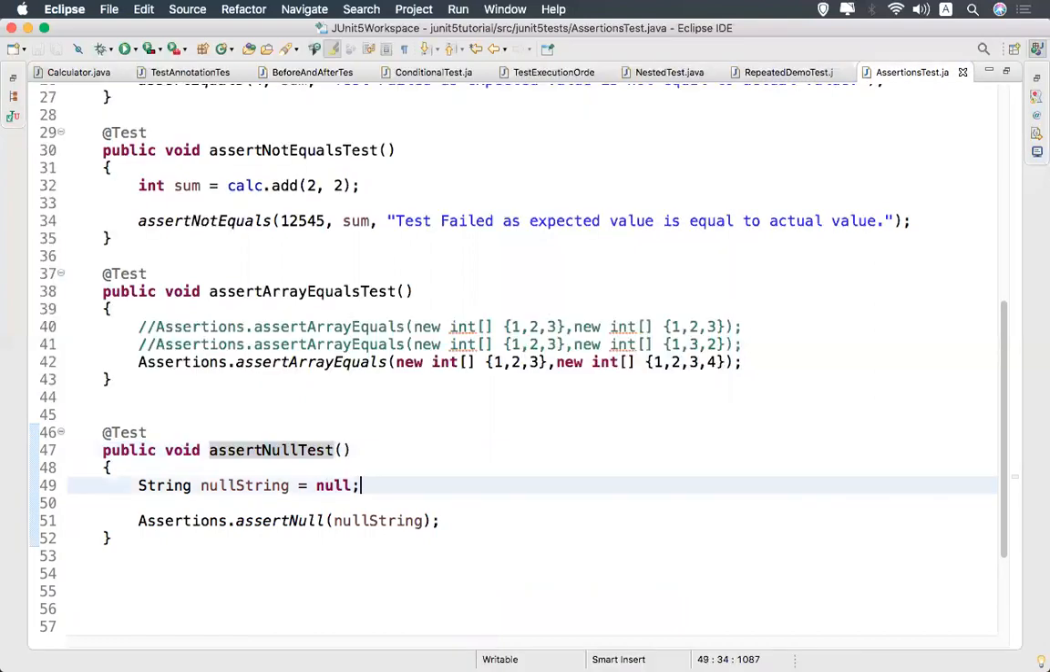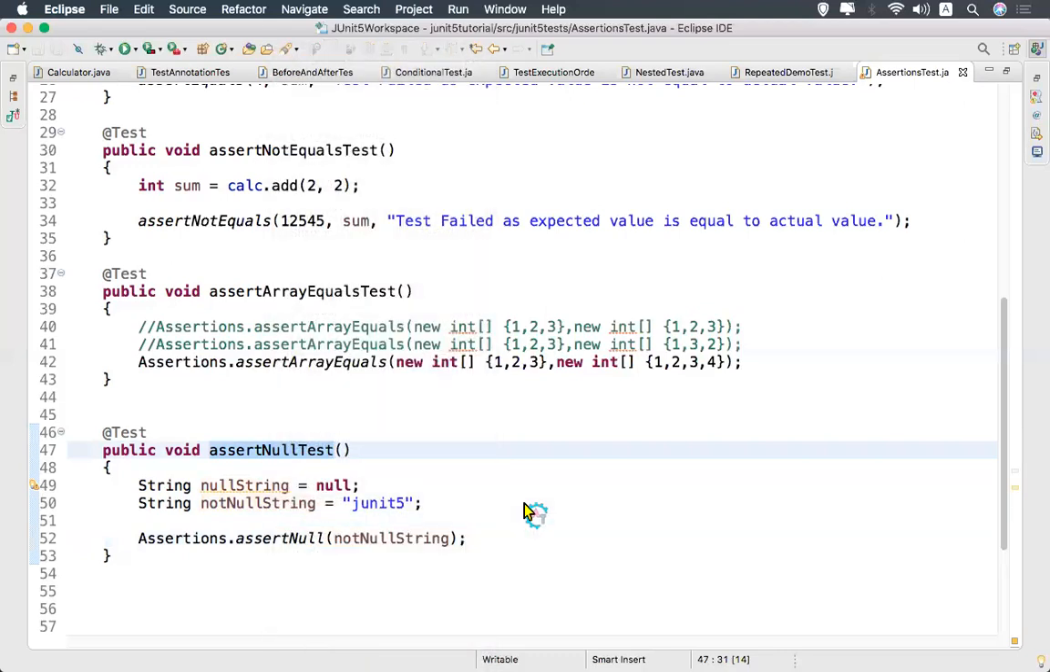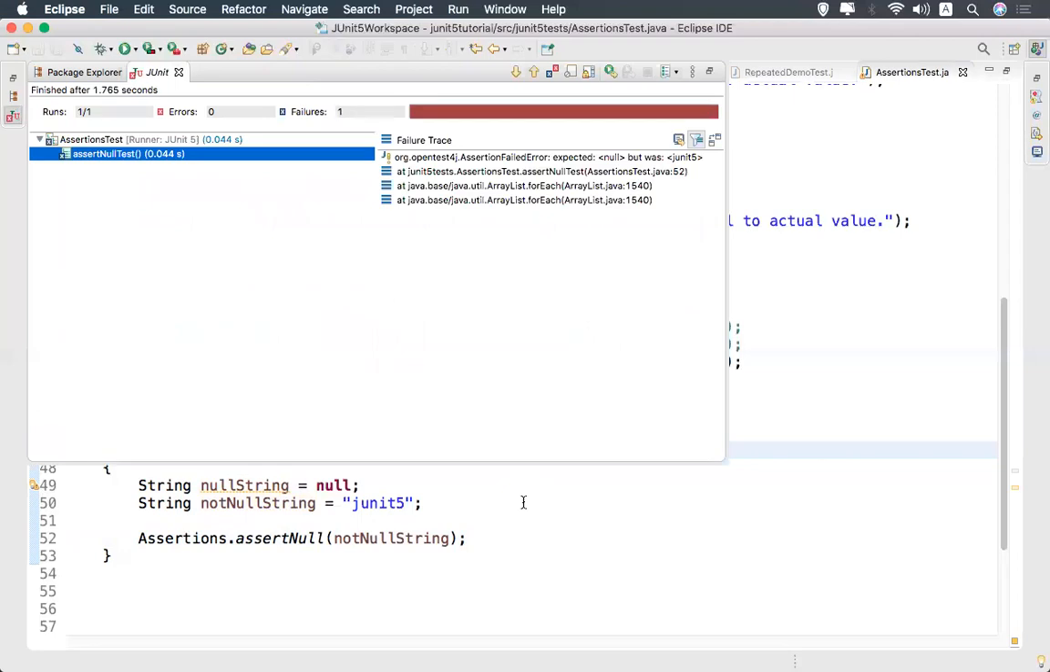Now I'll take string not null string is equals to, I'll give jinit5 here, and I'll pass this here. Now if I run this, we'll see what happens. It is expecting null value, but we are giving some string value. It is not null. So obviously it will fail, and you'll get the information on what exactly is happening. You see that expected null, but was jinit5.